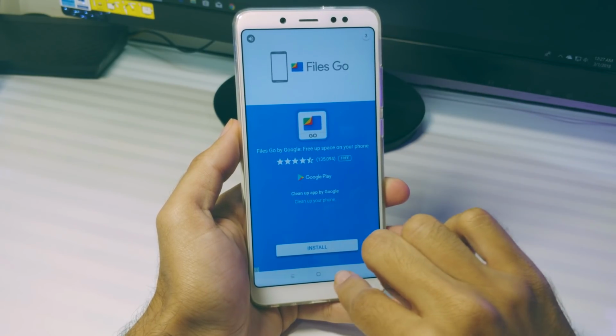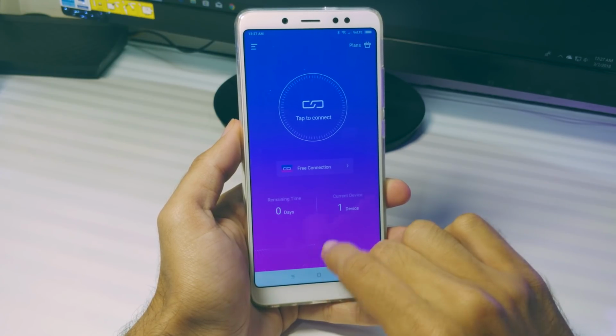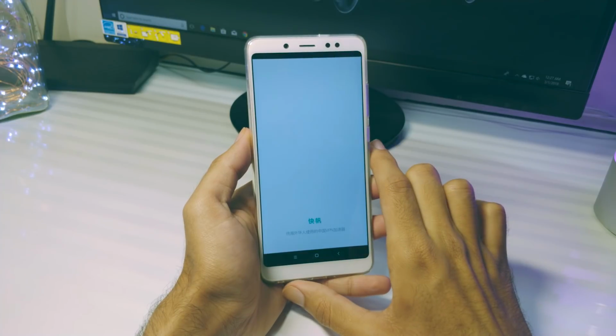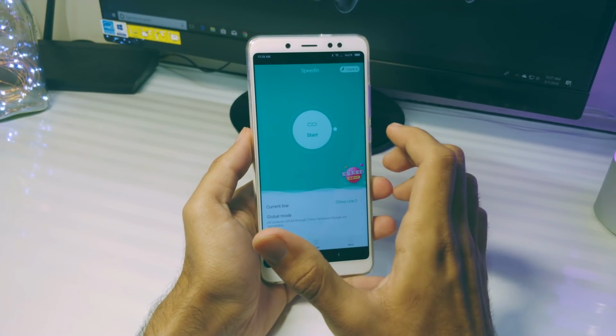Now you need to download a VPN app like Plex VPN to use China servers. You can download Plex VPN from the Google Play Store, or you can use this VPN app that I found on one of the forums. Install it and then select China Line 2 in the server option.